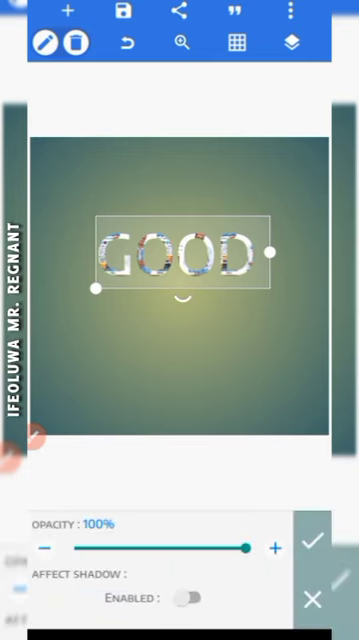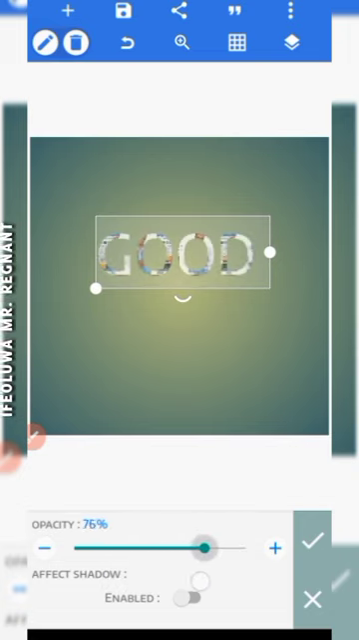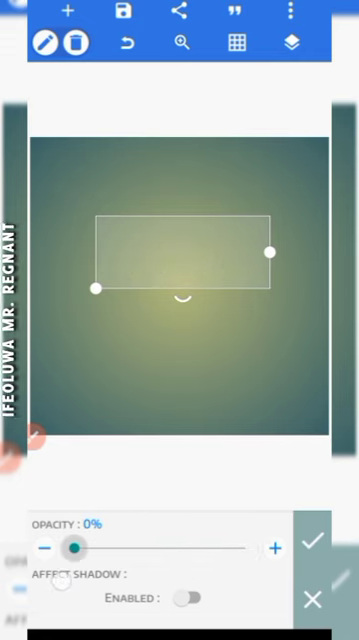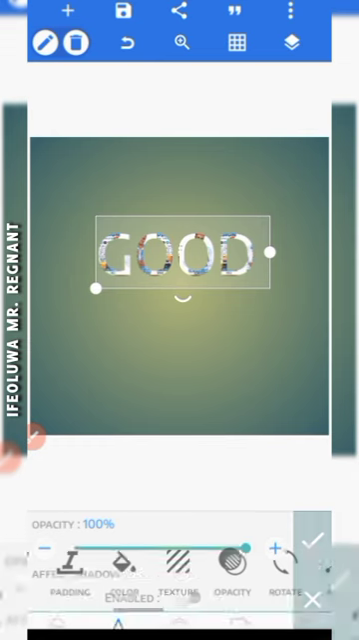And this is the opacity button. It allows you to give opacity to the selected object, you can increase and decrease the opacity. Now affect shadow. This one is for when the object has a shadow. Now you want the opacity to affect the shadows too. You want the shadow to have lower opacity or higher opacity as you increase and decrease. You can enable it and you can disable it as well.